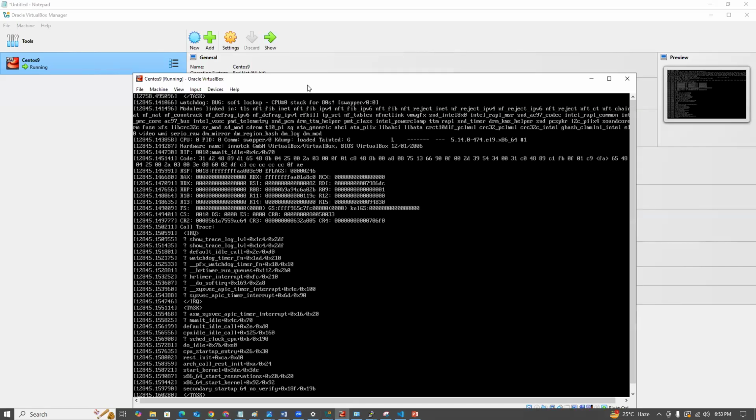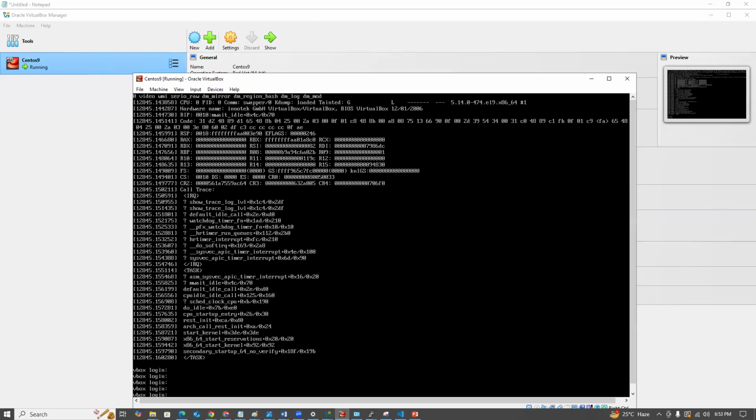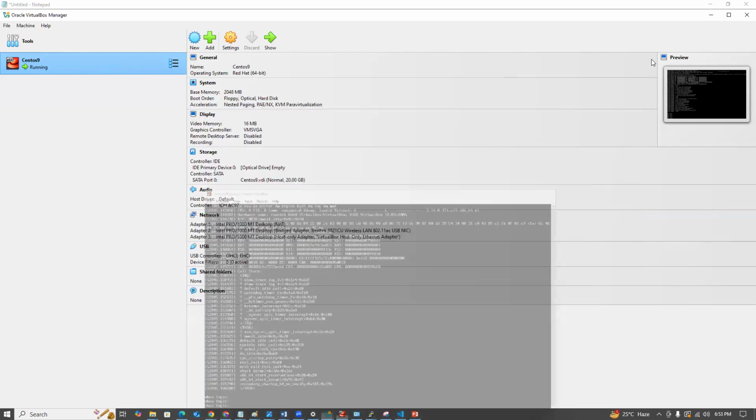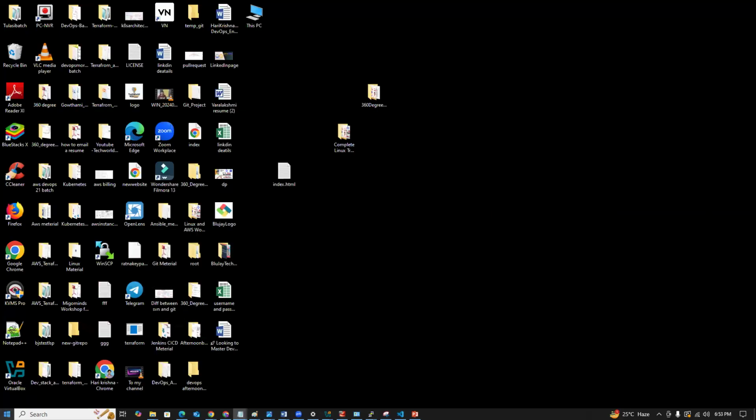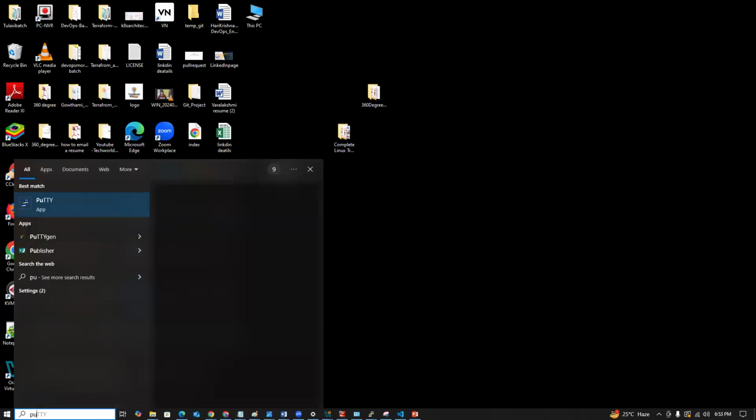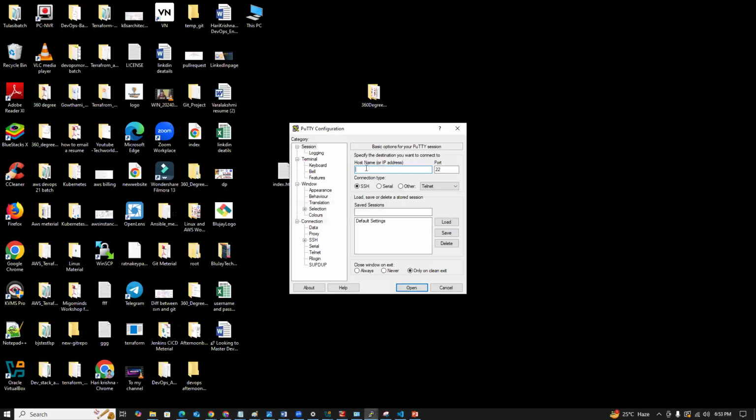I'm starting the virtual machine. Already logged in now. We don't need to log into the server as root. So I'm using PuTTY to log into the server, guys.